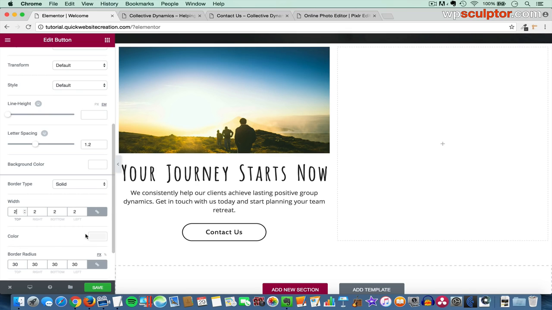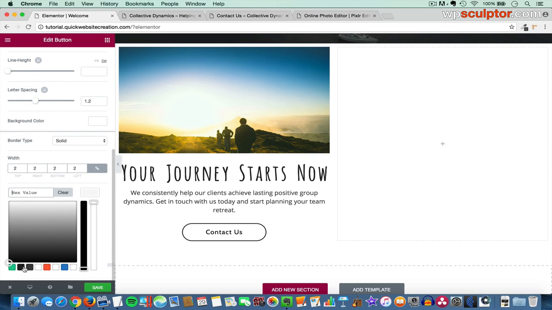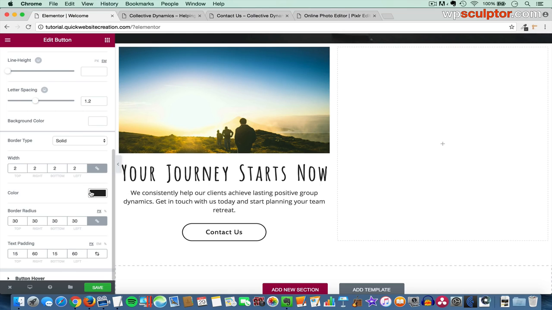And then for the border color, we're going to click on the color box. And we've already got it dark, but I'm just going to select that just to make sure that we have it the exact same color as our text. And then I'll click on the box there to minimize that. And now we're going to add our hover effect.